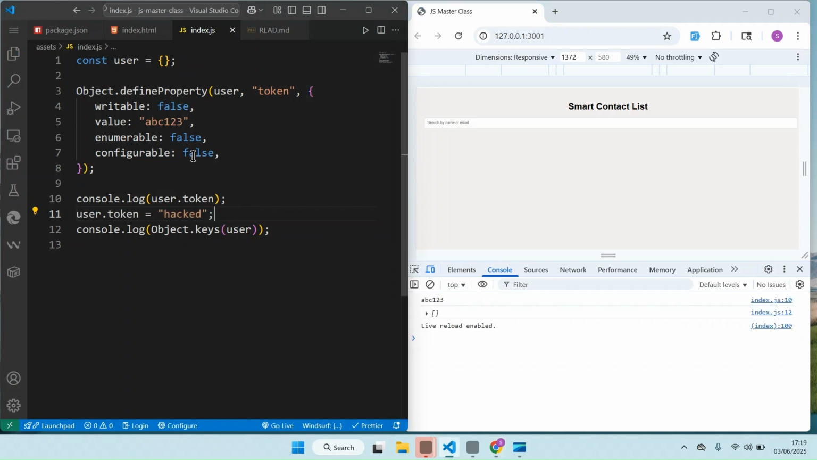Oh, we hacked it there, so it can't appear. Yes, the token can't appear here. So this is how, sometimes, in case there's some data you get from the front end but you don't want to use that to see it, or you want to hide it from the front end.